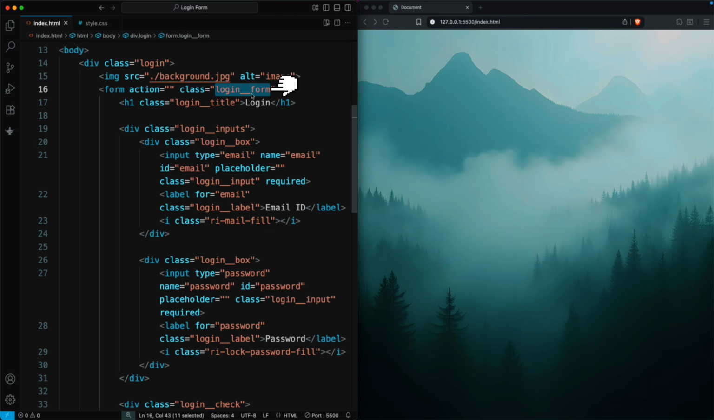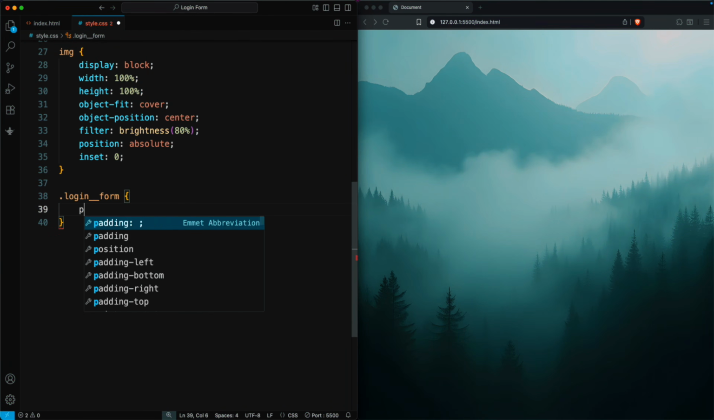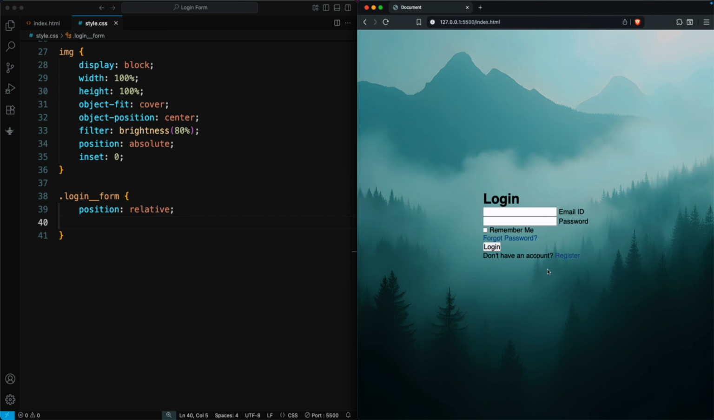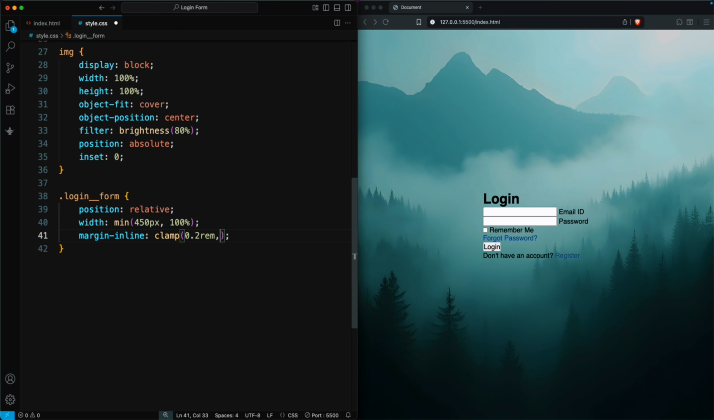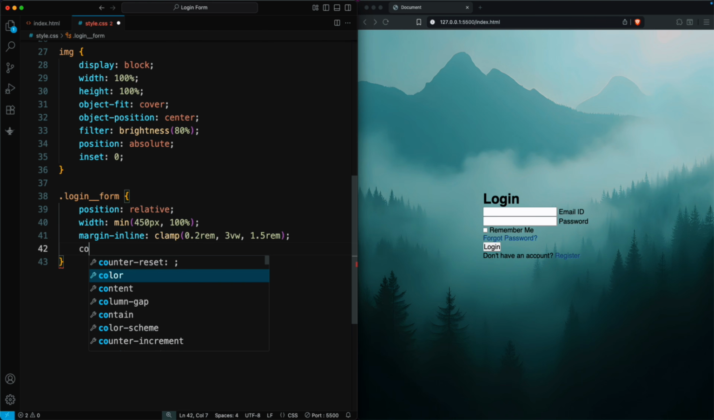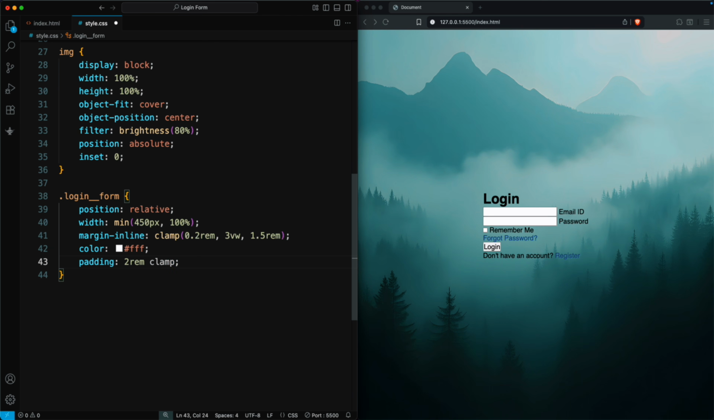Now let's style the login form. First, we set its position to relative. The width is set up to 450 pixels, but it stays responsive on smaller screens. We use margin inline with clamp to keep the spacing balanced. Then, we set the text color to white and add padding of 2 rem with clamp for flexible inner spacing.